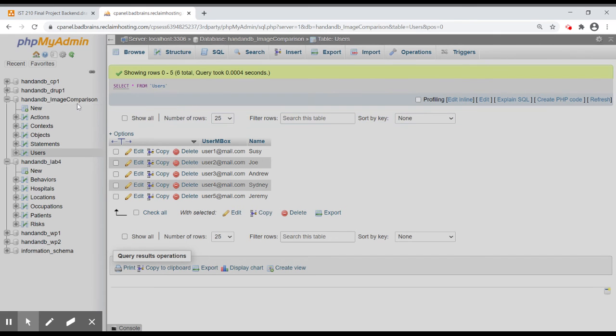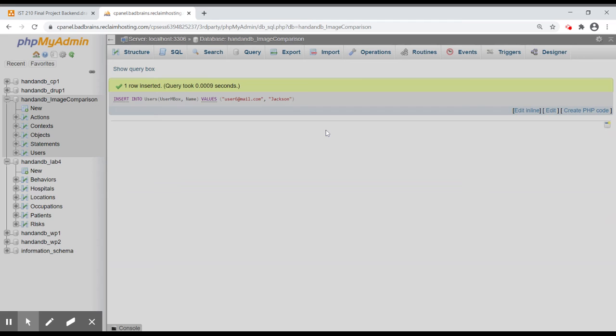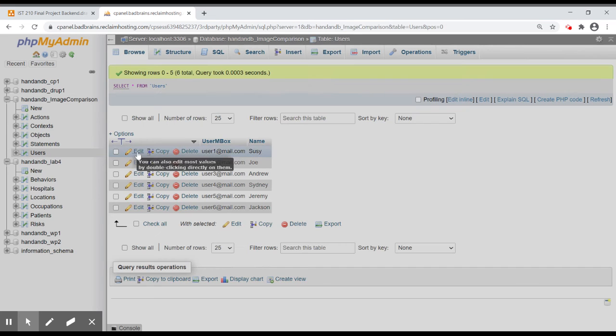Now looking at the actual database, first we can look at an example insert statement. It looks something like this. So we're inserting into users, into the user mbox field and name, user6@mail.com, and the person's name is Jackson. Going on that, you can see it shows up right here: Jackson, user6.